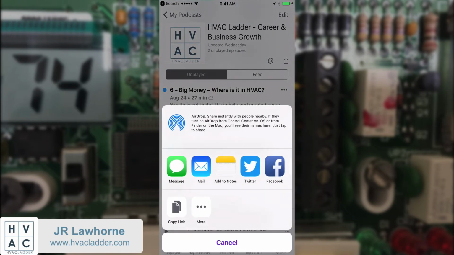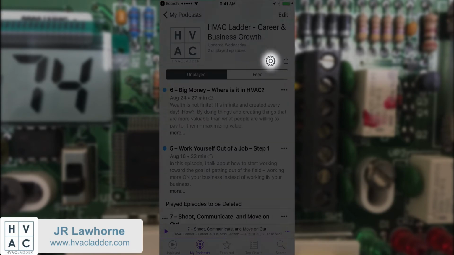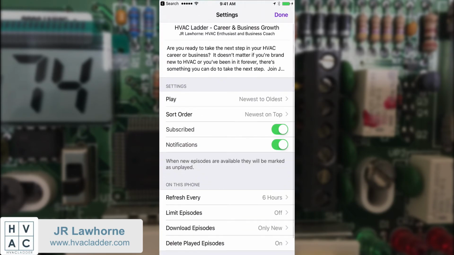So if you hit that share button, you'll get the option to send the podcast to someone else as a message in mail, add it to a note. You could tweet it, you can post it on Facebook, and depending on what other apps you have installed on your device, there may be many other ways you could share it. Beside that share icon, there's another icon that looks like a little sprocket, and that's going to bring you to the settings screen just for this podcast.